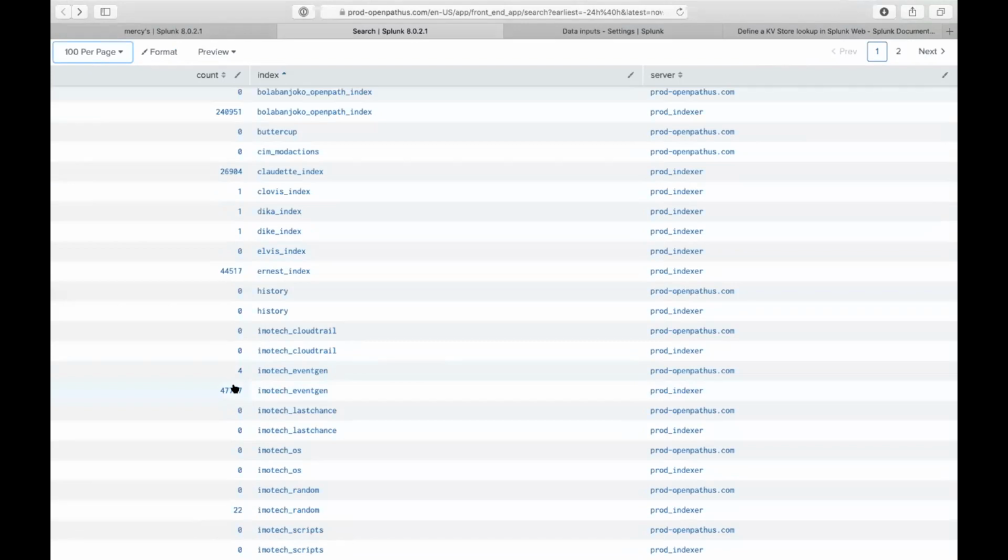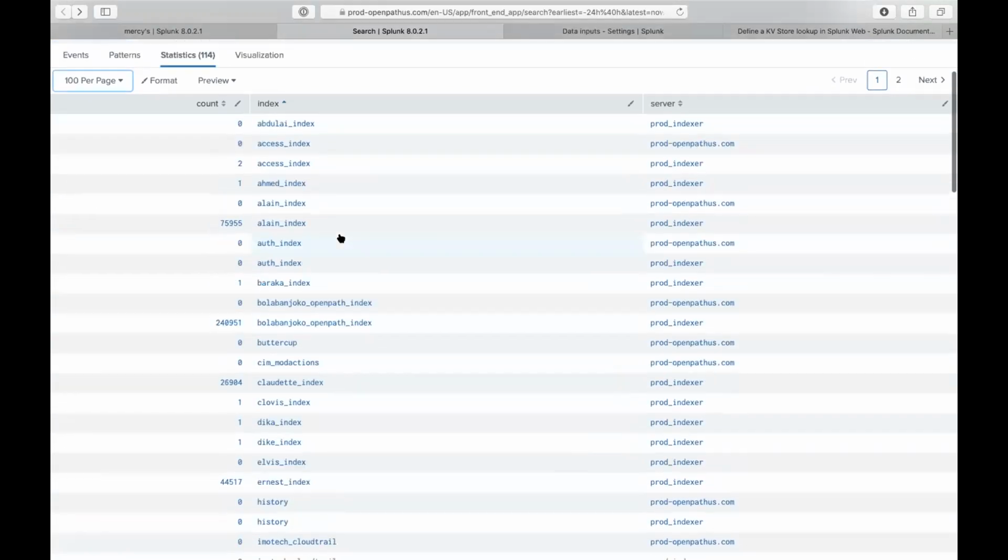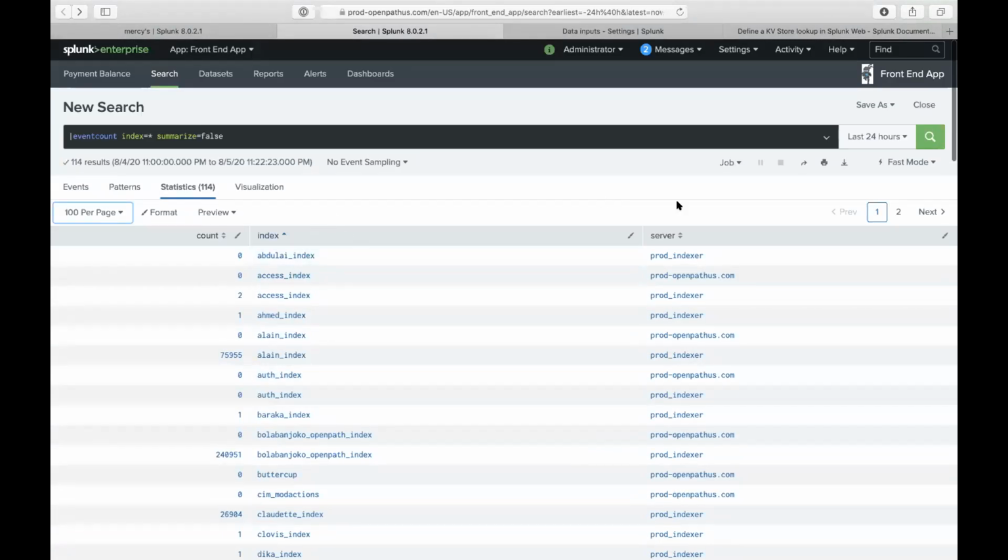So one block of event or row is one count. So that's what it's showing. It says, hey, you have one count of event out of these indexes. And then this is the index name. And then this is the server that it exists on. So this one exists on your actual indexer. This one is on Prod OpenPath.